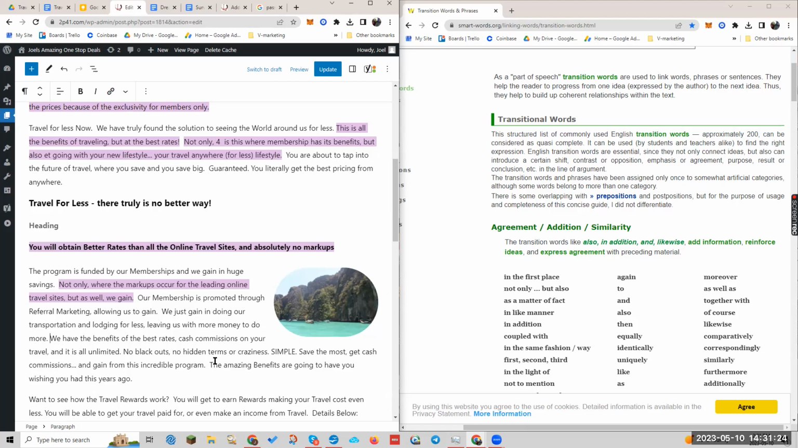We have, let's see, and we have the benefits of the best rates, cash commissions on your travel. I don't want to go like that. As well, no blackouts. Yes, so here too, the sentence, not only for is this where the membership has its benefits, needs some work. What's that? Sorry. Not only for is this where the membership has its benefits, that needs a little work.